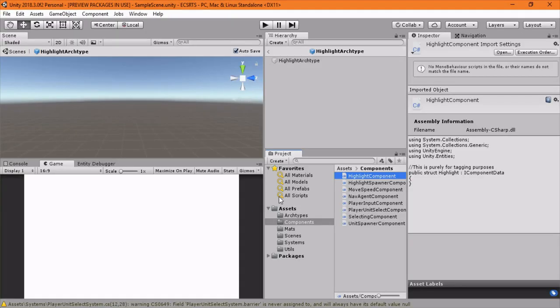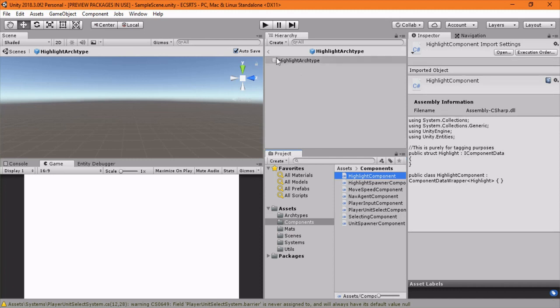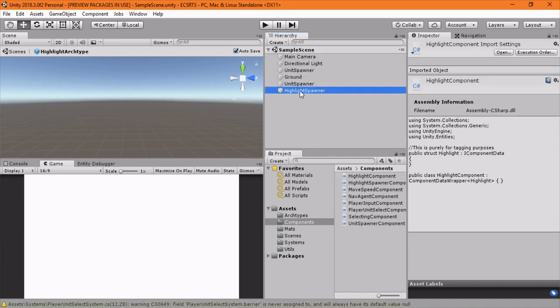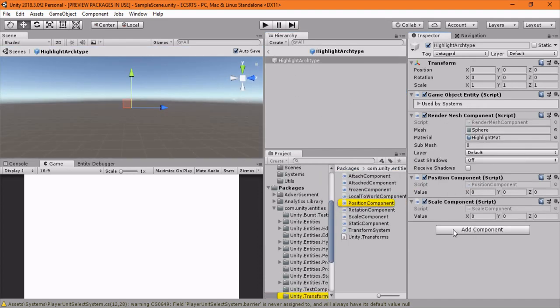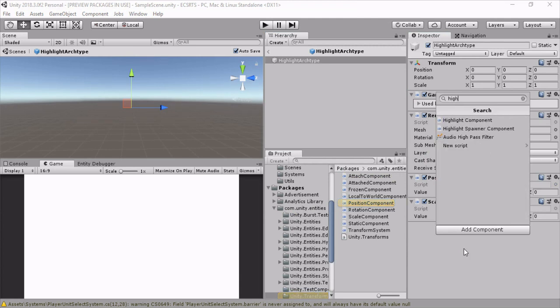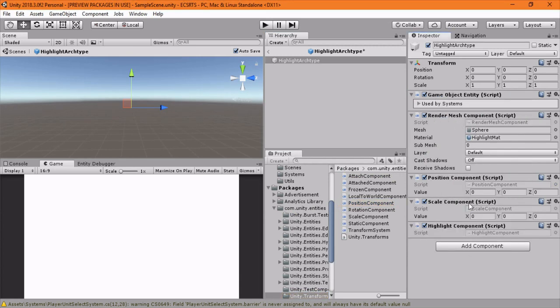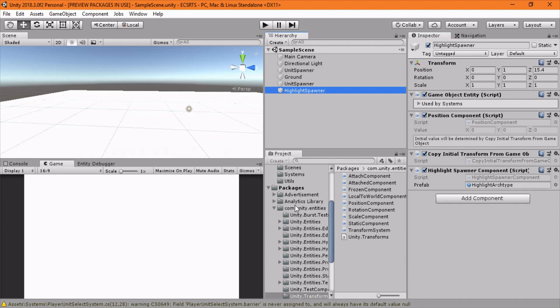Okay, so this tagging system is in the advanced Boid demo from Unity. So I think it's kosher for now to use, but basically we'll go to our highlight archetype. Remember, not the spawner itself, but the archetype. This is what we're actually adding to the thing, and we'll add our highlight component. So now we can make a system that only targets this highlight component. So let's go ahead and do that.